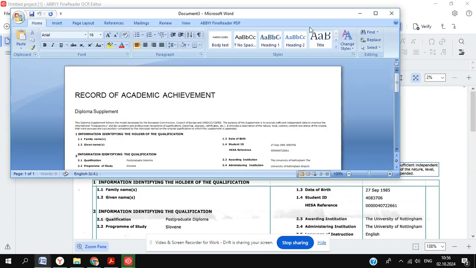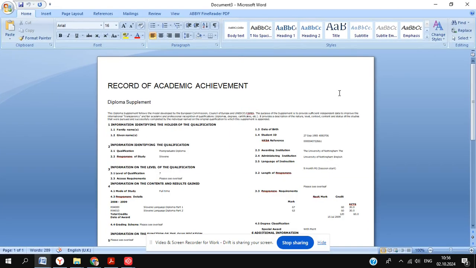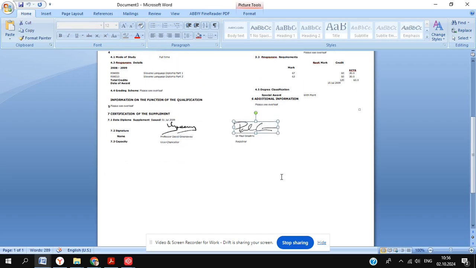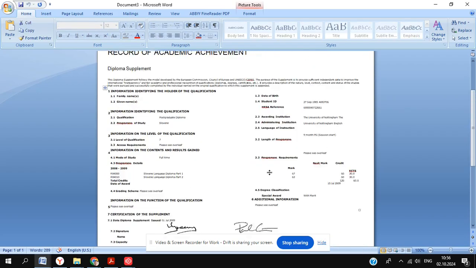So let's open and take a look at our Word version. Look at that. That is crisp. Everything is in the right place. It's all editable. Even with those images, they're in the right place. Look at that image at the bottom. This is a perfect job.